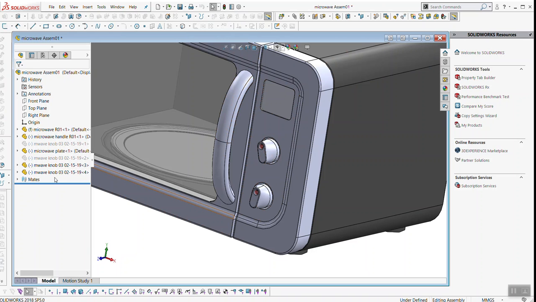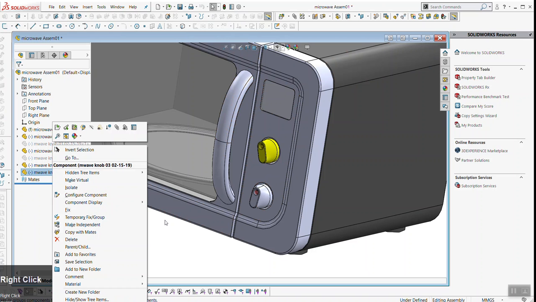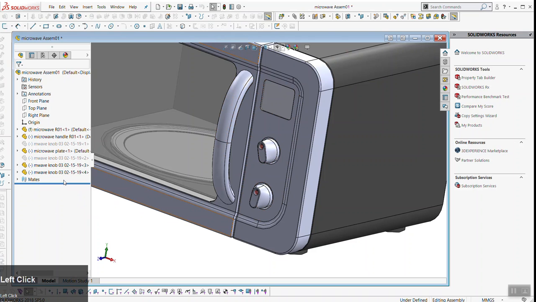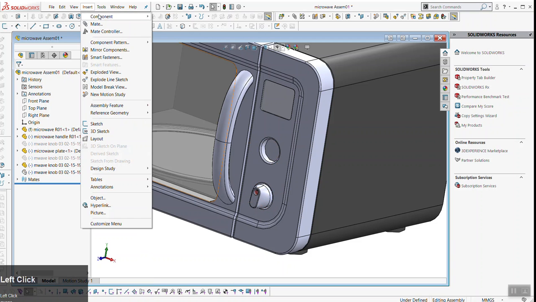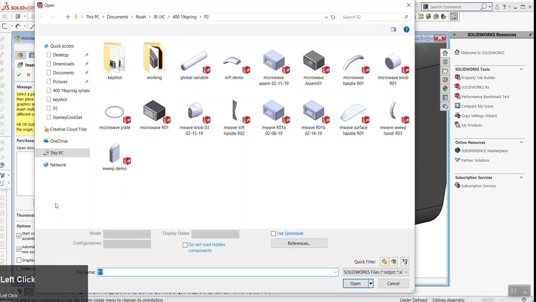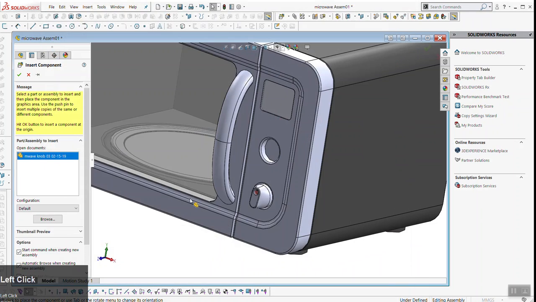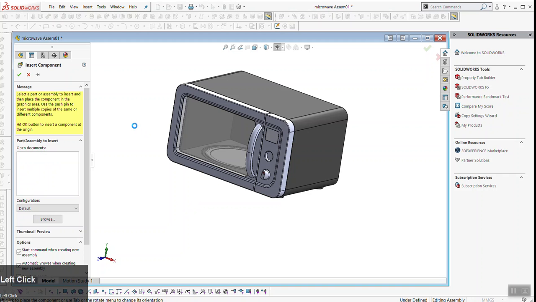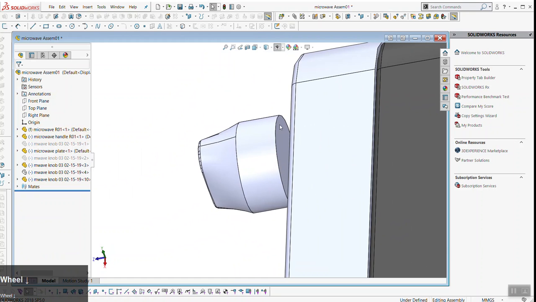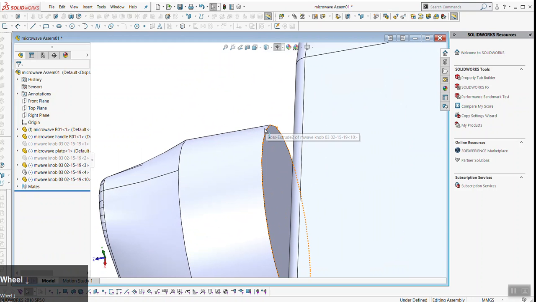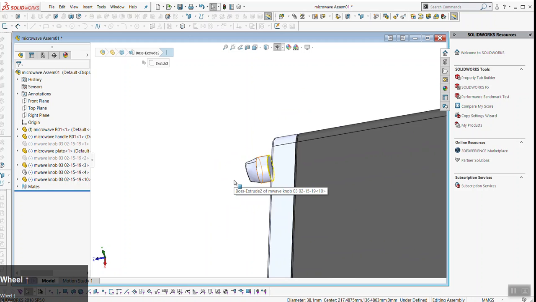We'll come back to the handle in a minute. Another way to do this: it is possible to also mate to edges and to planes. So there's many different things you can pick. If I hide this one, let me put another knob in here. Let's see if this works. Another possibility is you can select an edge. So instead of selecting this face, I could select this edge here.